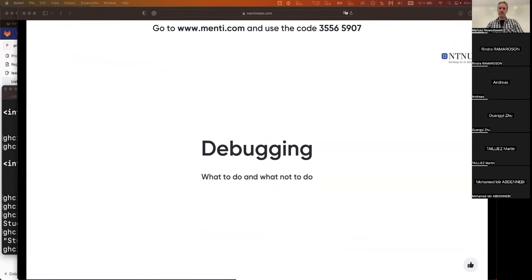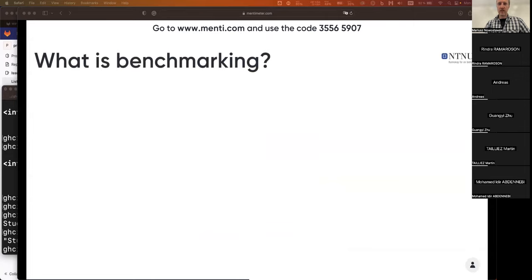Okay, so debugging. Let's discuss first what debugging is, okay? So what are the terms that we use often in software construction? The first one is benchmarking. What is that? There was a short discussion on benchmarking on the programming chat. So what do you think benchmarking is? And when do you use benchmarking?